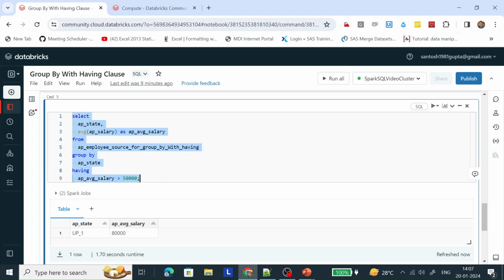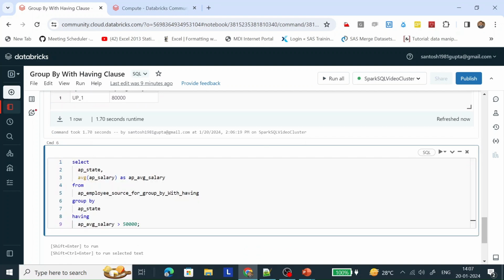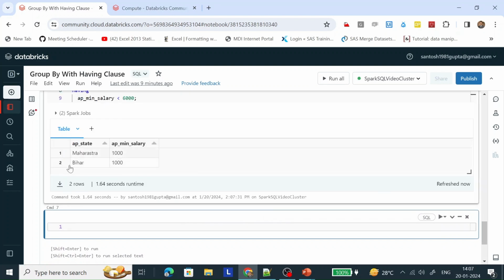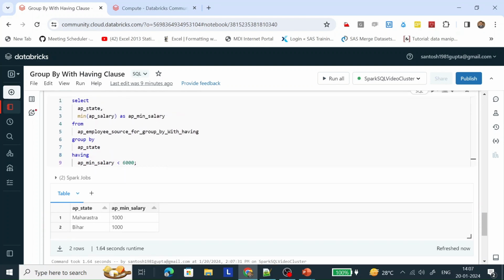Let's write some other query. Here we are saying the min. Let's rename the alias as min salary, and in the having clause the min salary, what we are saying is less than 6,000. Here we can see Maharashtra and Bihar. There are two records where the minimum salary is less than 6,000.